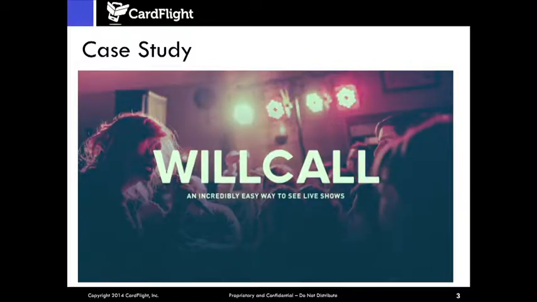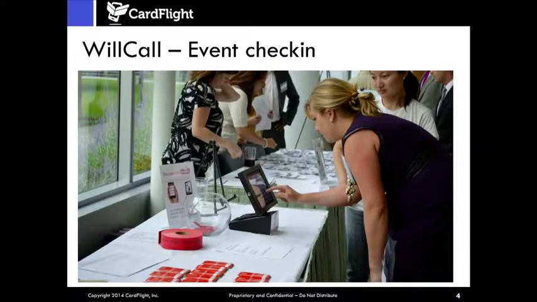So let me show you how we helped one of our customers integrate credit card payment acceptance. Willcall. So Willcall is an event ticketing application that was acquired by Ticketfly a few weeks ago, and they wanted to add credit card acceptance within their own application. So to give you an idea, they had this very neat iPad application where people could very simply check in at events. So they would provide that to concert venues or to event organizers, and people would just show up and check in, like buy their ticket online and check in using this iPad application.